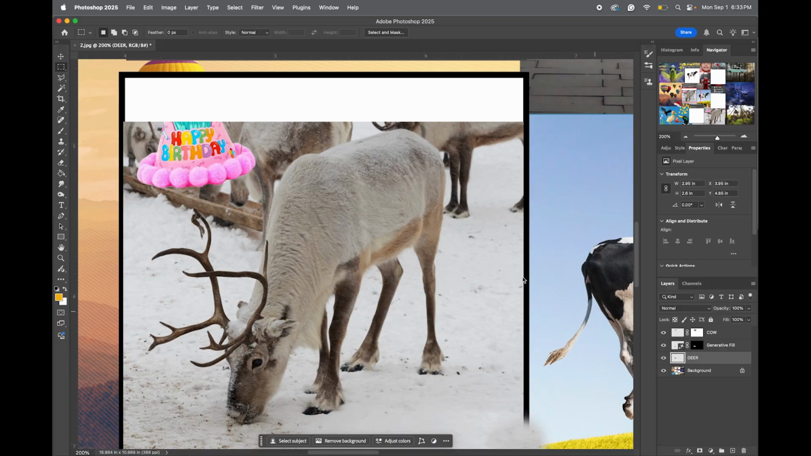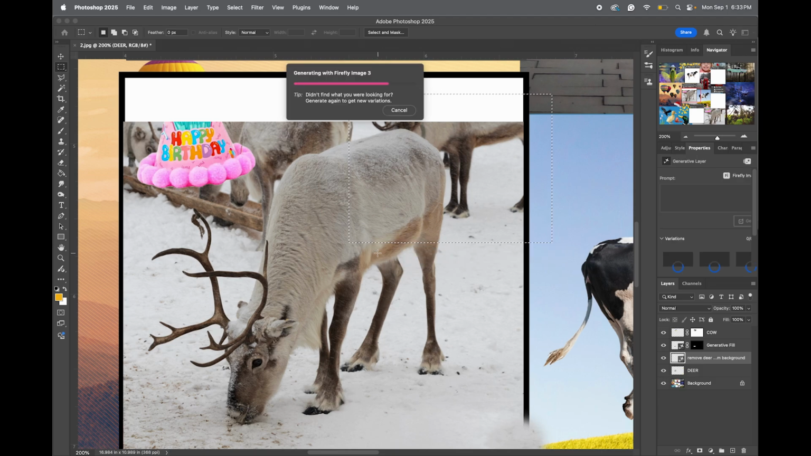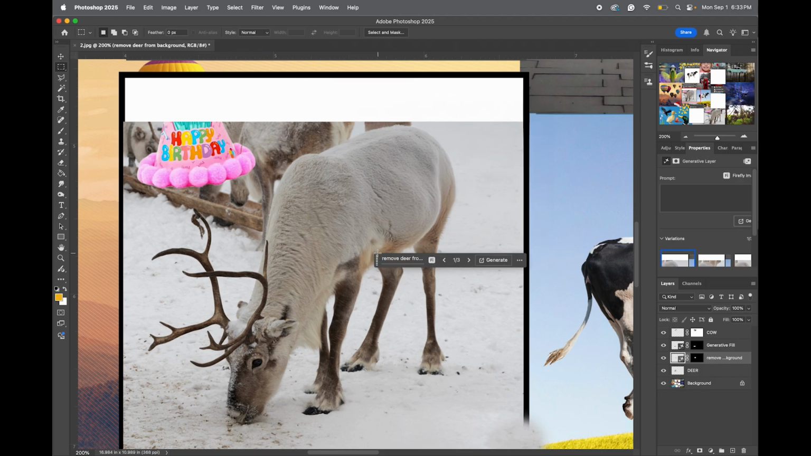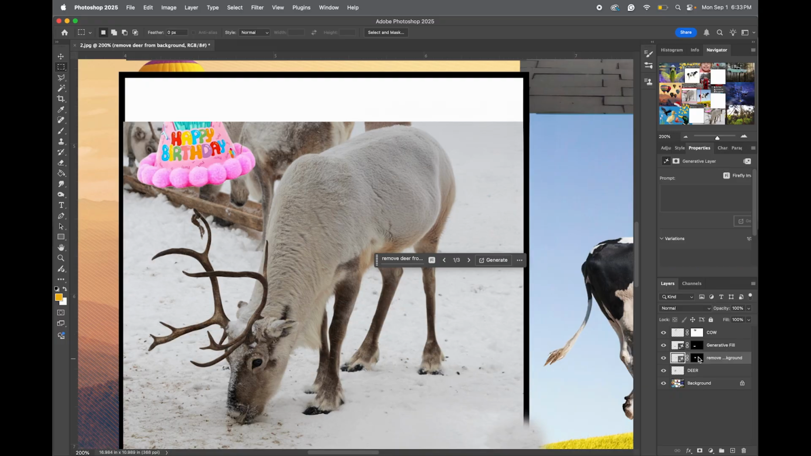Make sure you have the deer layer selected again. Let's see what happens if I try to remove the deer in the back. Generate a fill. Okay, so it did a pretty good job. I mean, it completely changed my deer, so my deer looks a little funky. So what I can do is brush some of it out.